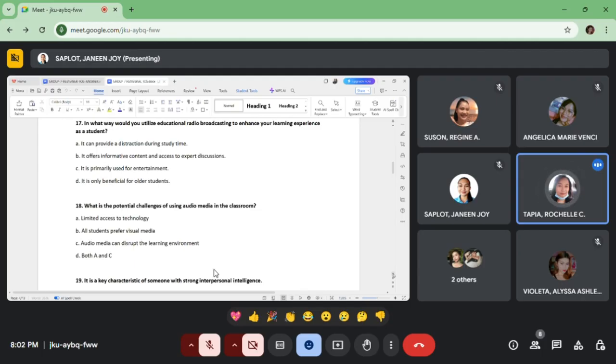Letter C, it is primarily used for entertainment. So while some radio programs are purely for entertainment, educational radio focuses on providing informative and educational content. So this statement is incorrect.